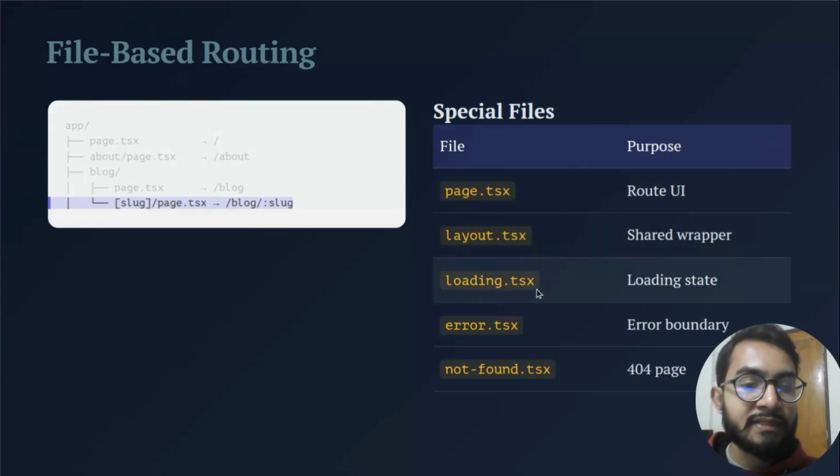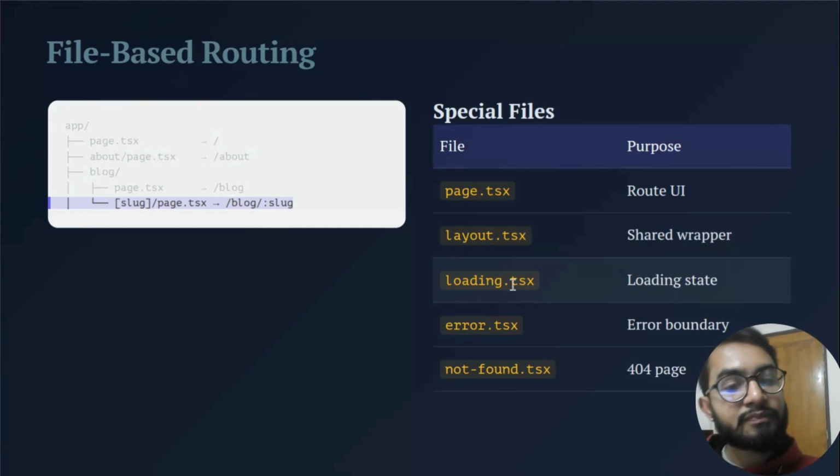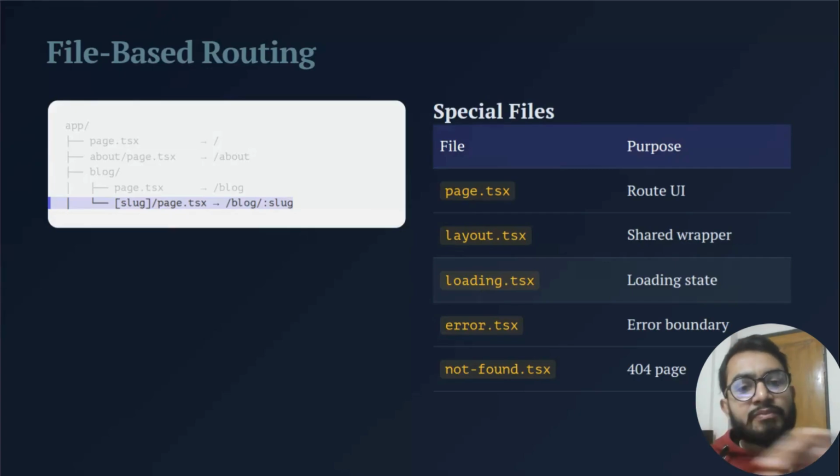And also there is a loading.tsx, which is the loading state. What is the benefit of defining this file? When you navigate from one page to another, there is a little transition moment, right? In that transition moment, you can show a loader for the user so that they feel the navigation from one page to another is smooth.